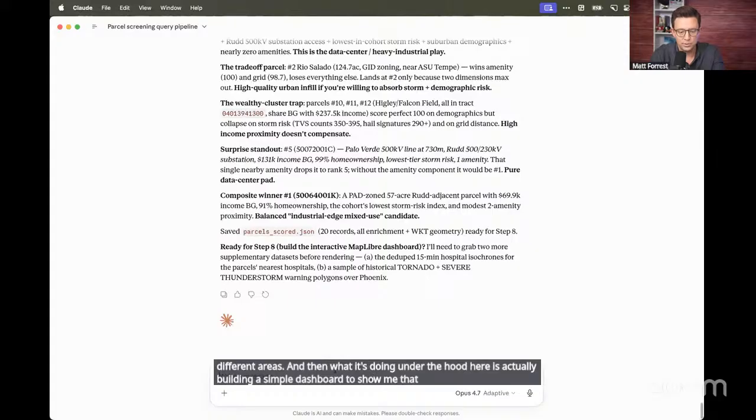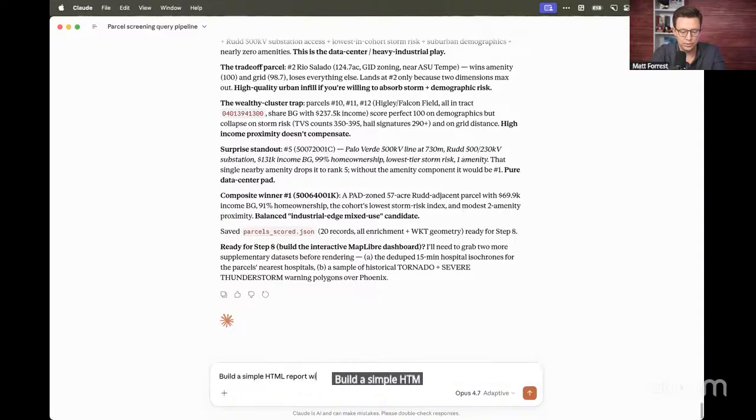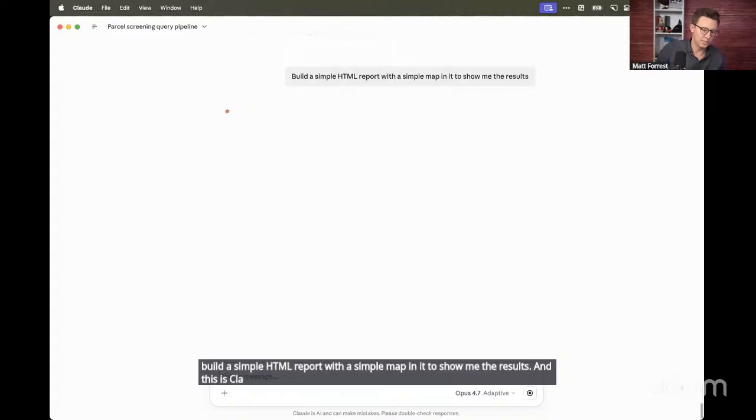So we can tell it to build a MapLibre dashboard. I'm just going to say build a simple HTML report with a simple map in it to show me the results. And this is Claude doing this. It's just pulling in GeoJSON and doing some data transforms here, but that allows me to do that.